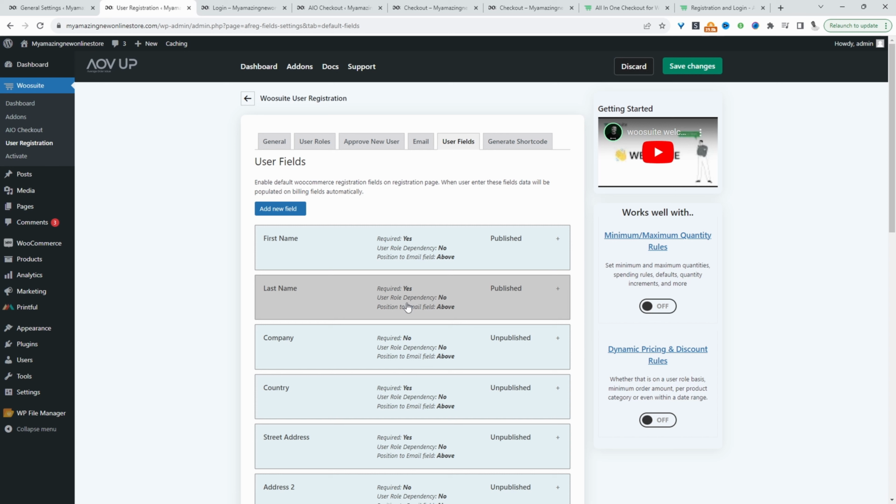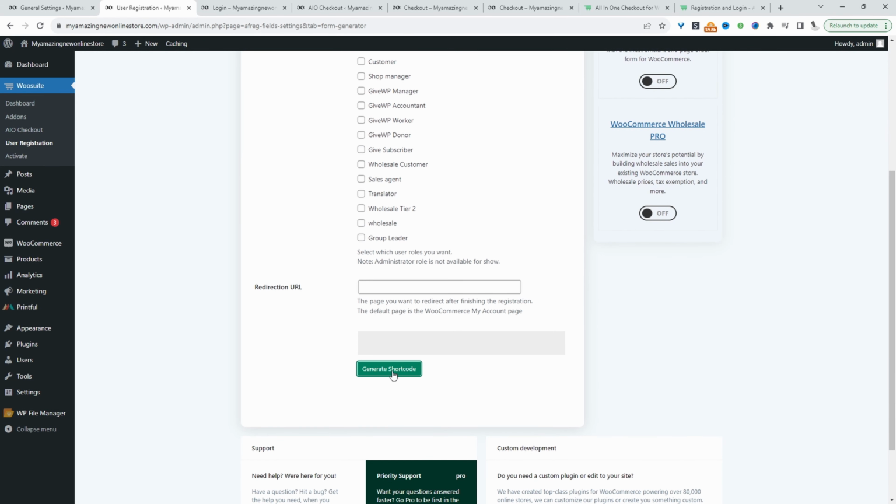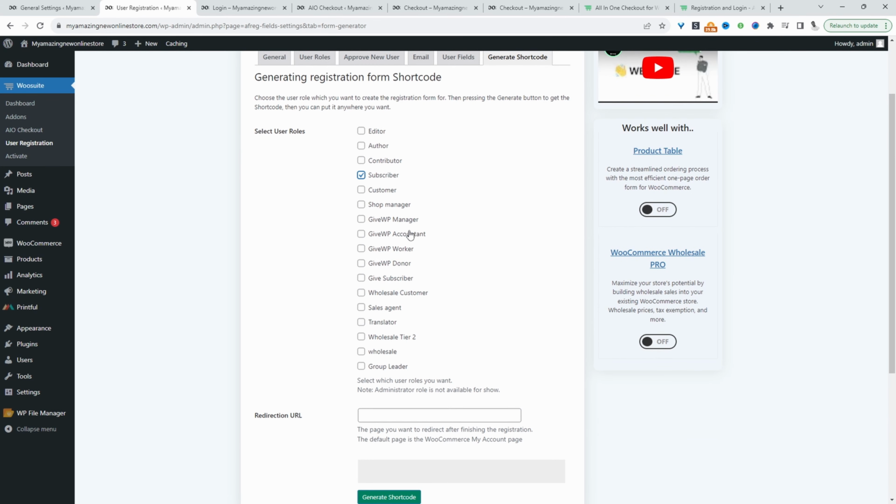Okay, so once you're happy with your registration fields, then we just need to head over to where it says generate shortcode, and then we can just go ahead and generate our shortcode here. Let's say, for example, if you want to create multiple different registration pages, maybe you want to create one for regular members and then another one for customers or users that want to be a VIP member.